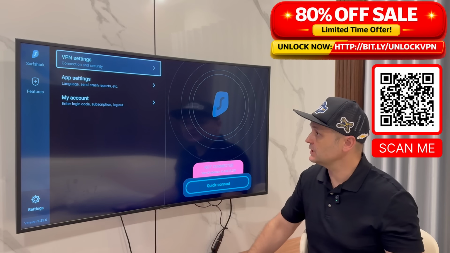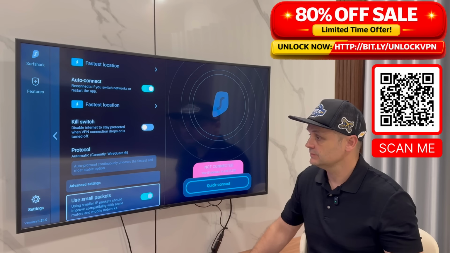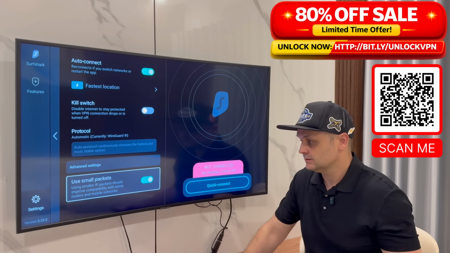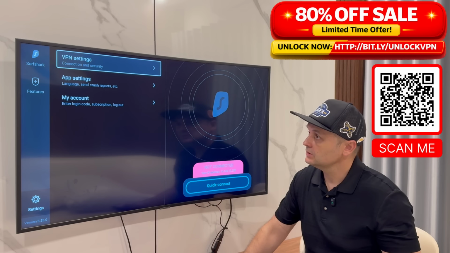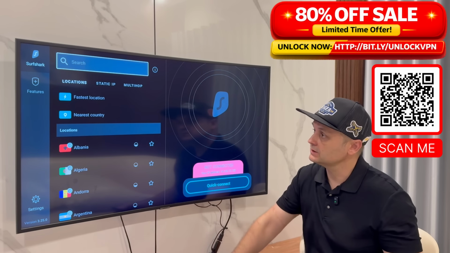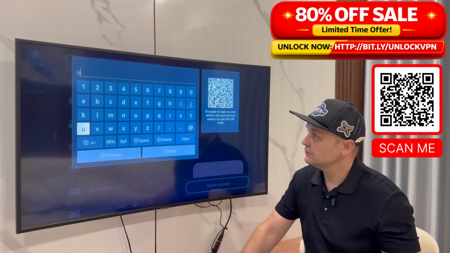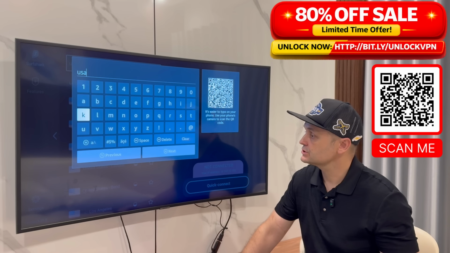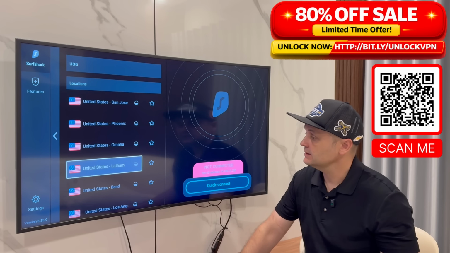Go to settings. Once you do that, go to VPN settings. Now, auto connect, turn it on. Use small packets. Make sure this is on. Okay. Now, once you do that, click the back arrow. Go back to the Surfshark logo right there at the top. Go to search. Click inside of search and search for USA. Press the next button. Once you find the USA, just choose any USA server and click on it.